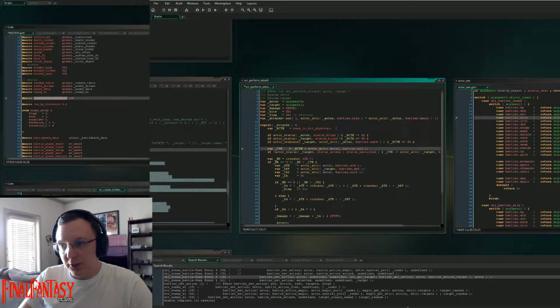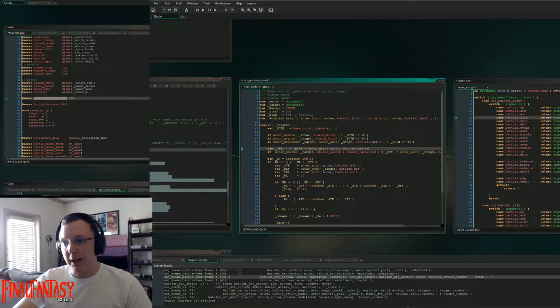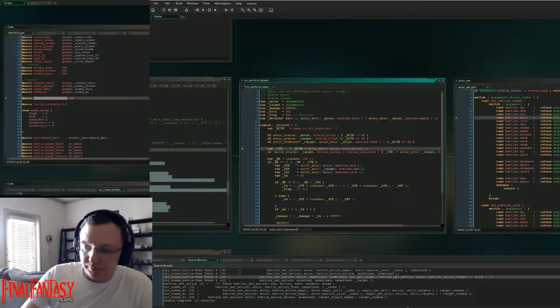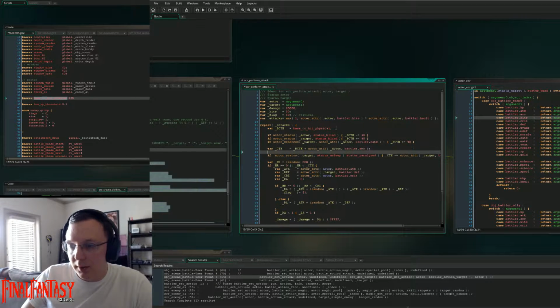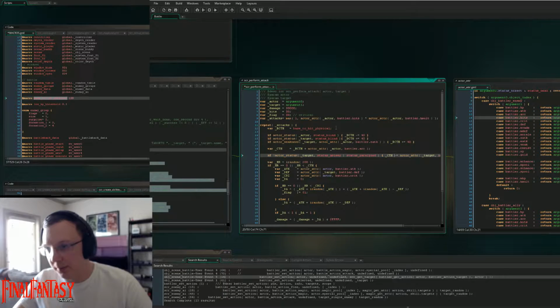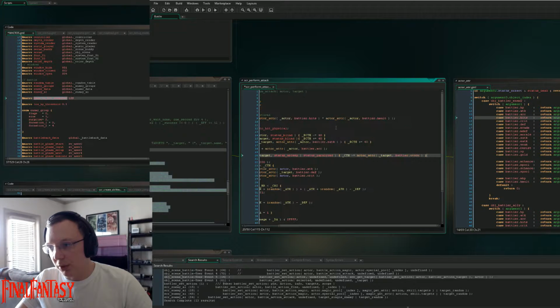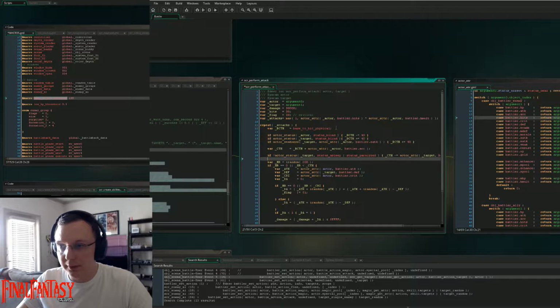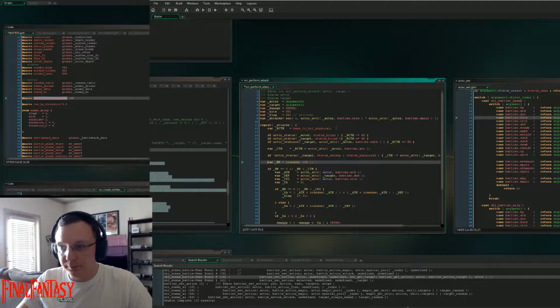Alright, var chance to hit is equal to the base chance to hit plus the battler actor's accuracy. If the actor target is not asleep or not paralyzed, subtract their evade score. Chance to hit goes down. Alright.